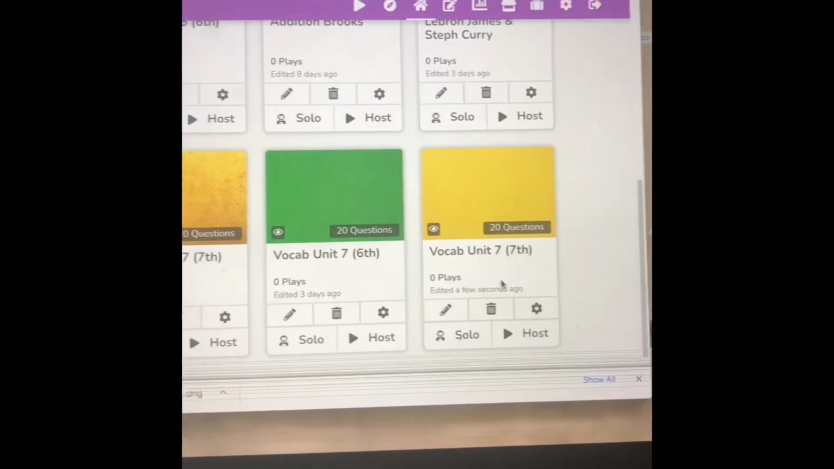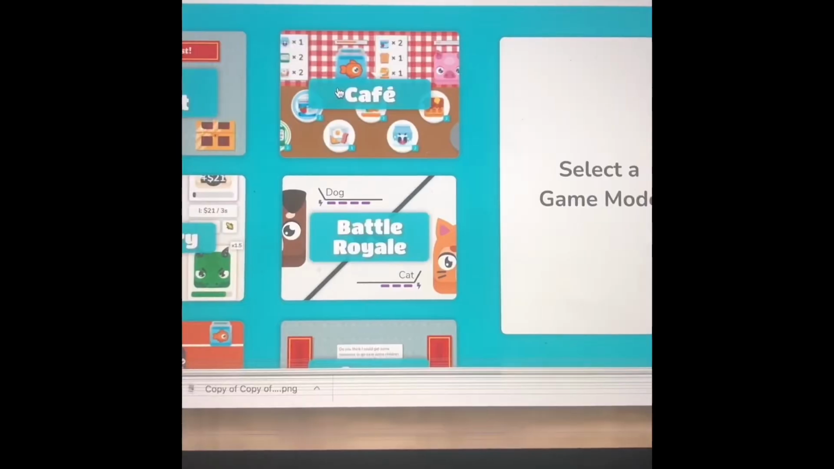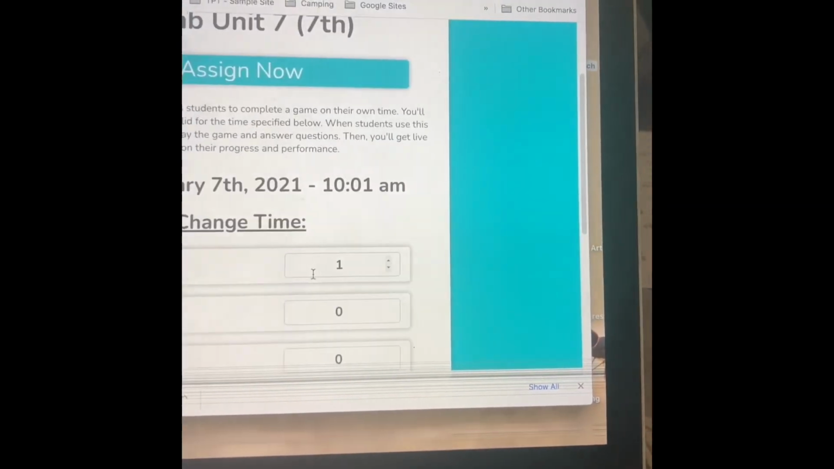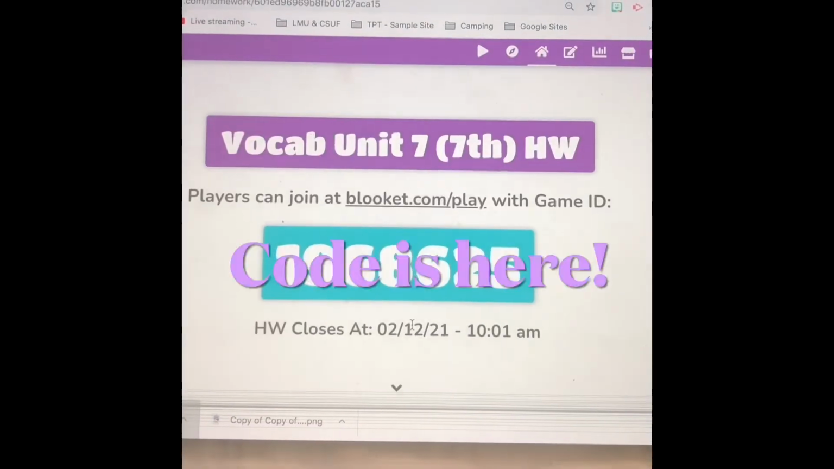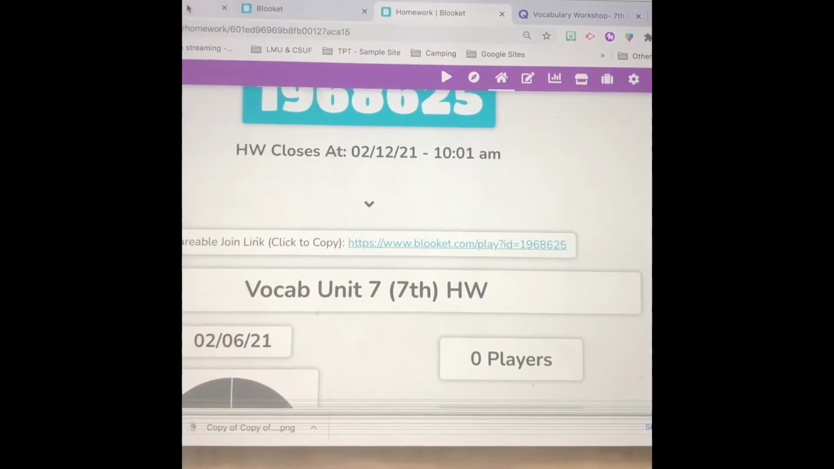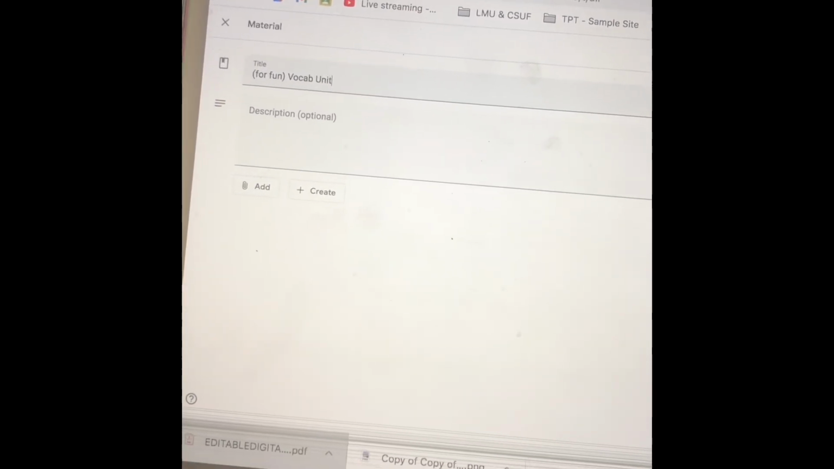Search for your set, play a live game altogether, or assign it as a homework game for independent practice. Click Assign Now, and then copy your link and save it to Google Classroom. Post and let your students play, have fun, review your words, and enjoy.